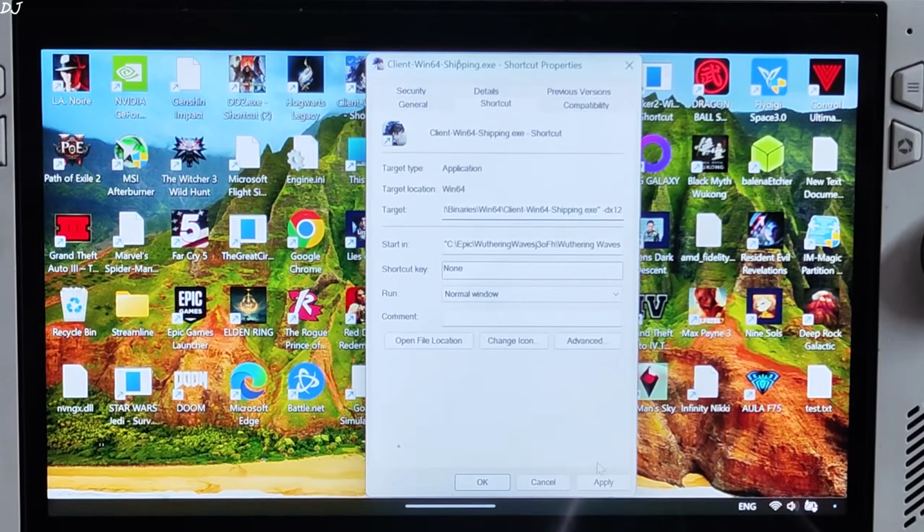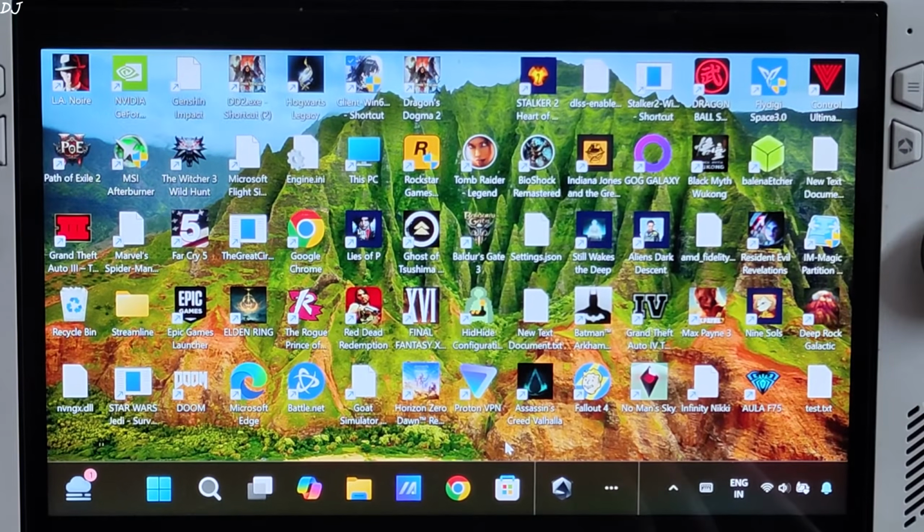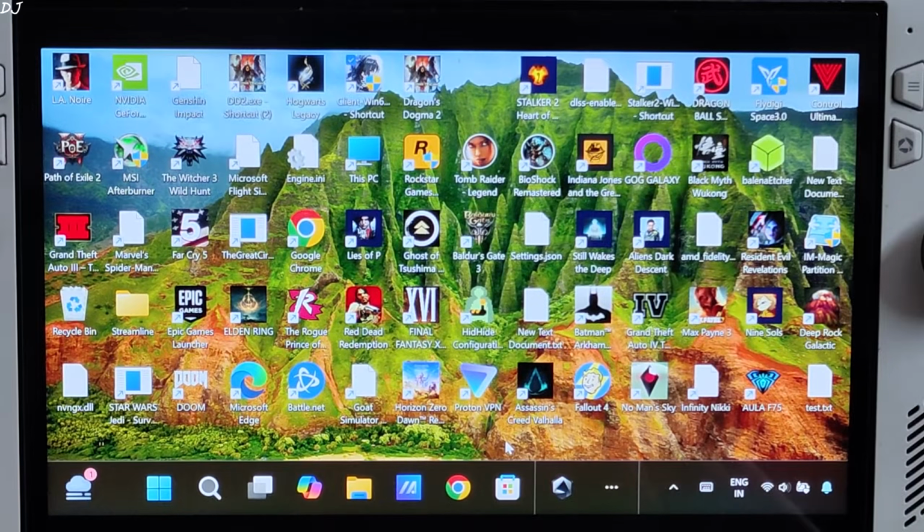Click on apply. Now you just need to launch the game using this shortcut file. Game will be running in DirectX 12 mode. I'll be playing the game using AFMF2, AMD's driver level implementation of frame generation.